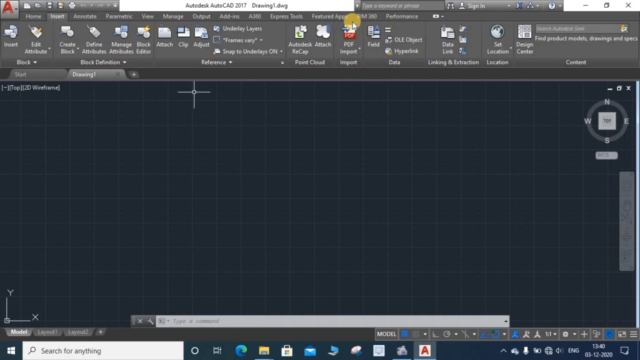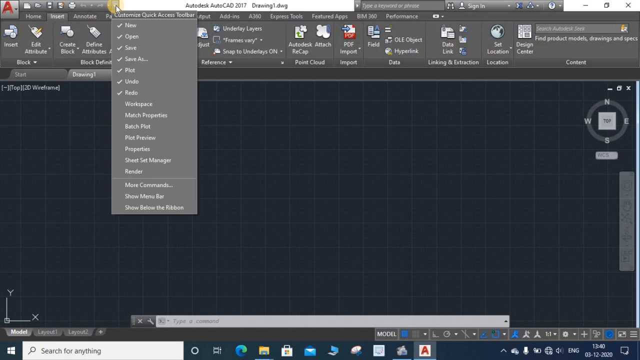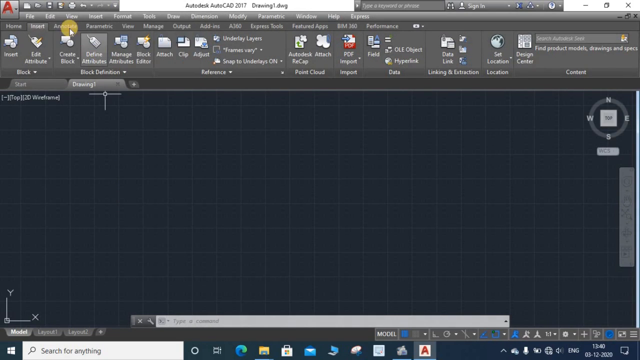The previous versions of AutoCAD had the menu bar. So in this version also we can access that particular menu bar. We need to just go over here and click on this particular arrow mark. That is the customize quick access toolbar. This is the toolbar. So here I can insert the show menu bar. If I just click on the show menu bar, here the menu bar appears, the same menu bar which we used to use in the previous versions of AutoCAD. So in the new versions, here we have the option to use the menu bar.